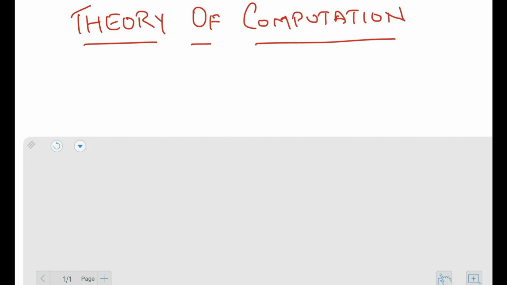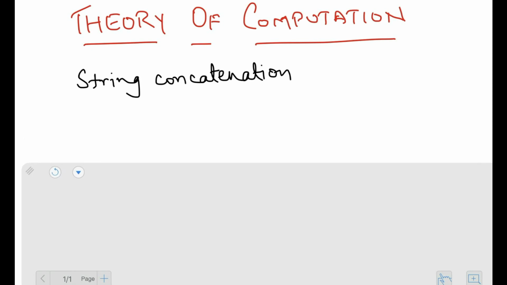Hi and welcome back. In this video, the first thing we are going to be looking at is string concatenation. I'm pretty sure a lot of you can do string concatenation intuitively. Let's say I have a string 001 and I have the string 010. If I concatenate these two, I would get 001010. That's what concatenation would mean, just putting these together.